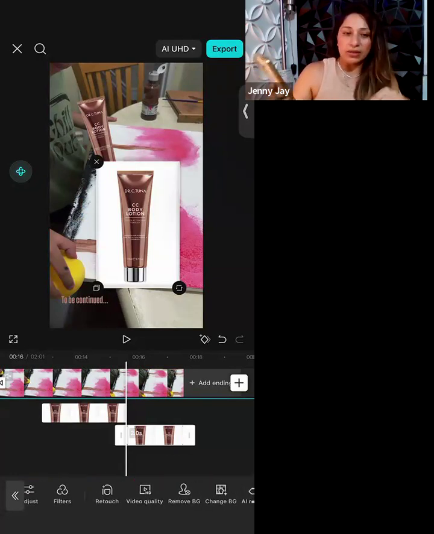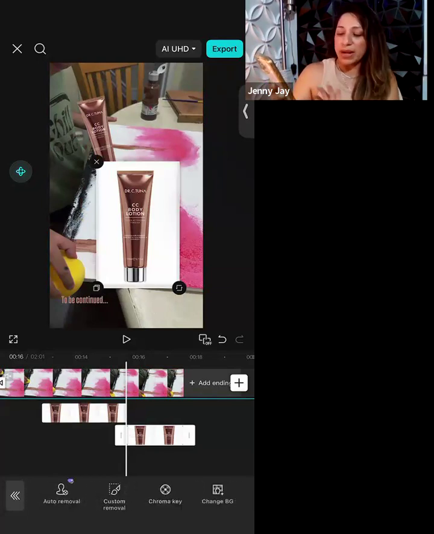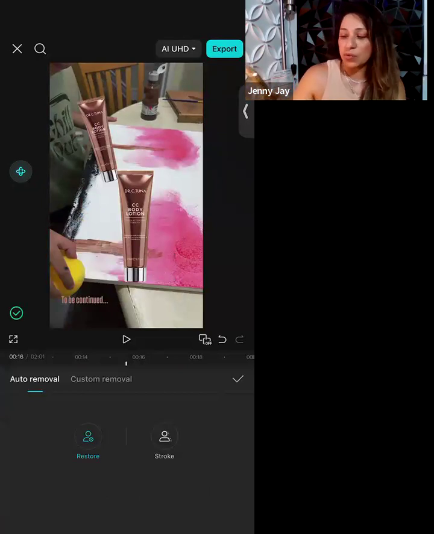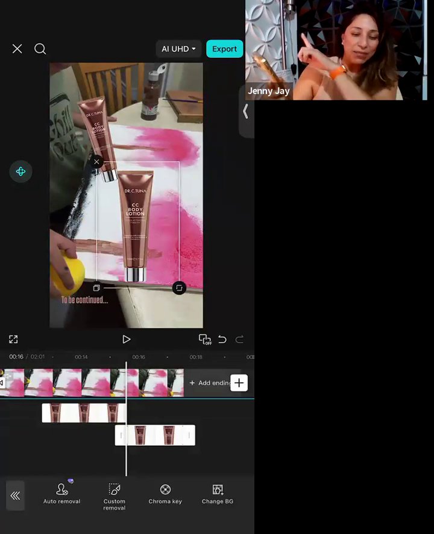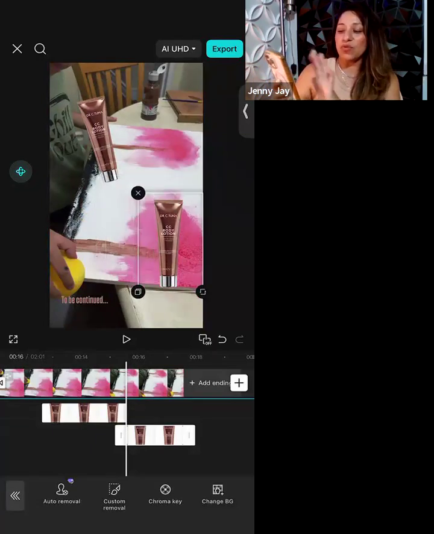Go all the way to the bottom, almost until the end. Remove background, remove BG, auto removal. Bam. You have another auto removal. Okay. And then you hit OK, the check mark on the top. You move it wherever you want to move around.